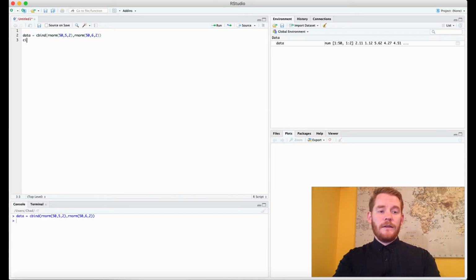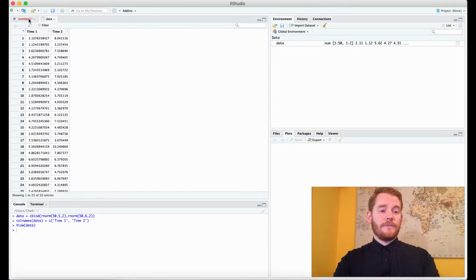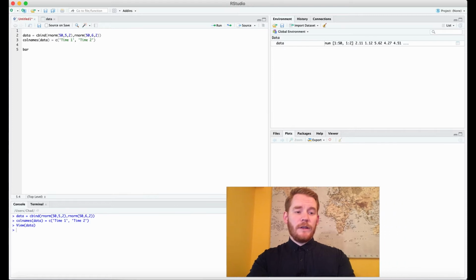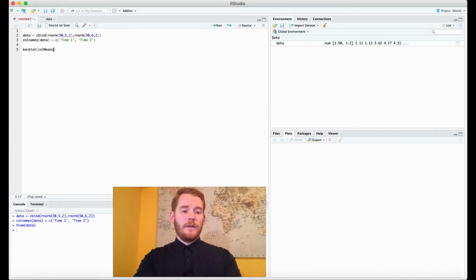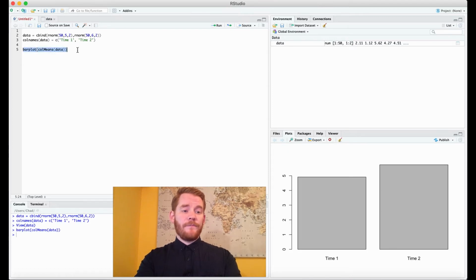So we can run that, and then we can change our column names as, let's say, time 1, and then time 2. And then there's our data. Now, really quickly, we can actually plot the means in a bar plot. And there we go. So we got about 5 for time 1 and more than that, probably about 6 for time 2. But we could be more informative with our plots by doing the following.